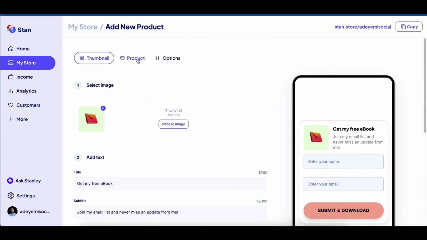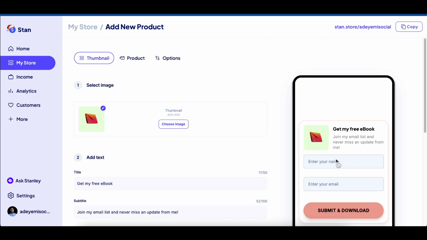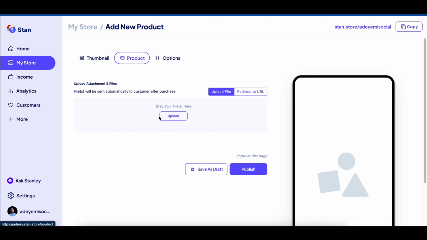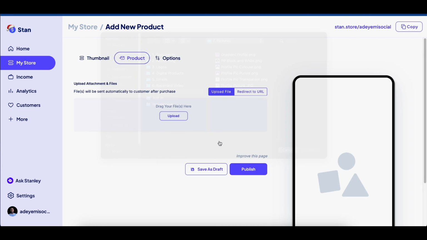Once you are done, you go to products. So the product is this. Once the person enters their name and email, what are they getting from you? The product is what you're going to upload here. So we can just upload anything. So this is where you upload the product that you want that person to get. It can be a free guide, it can be a freebie, whatever it is you're offering people, this is where you upload it.